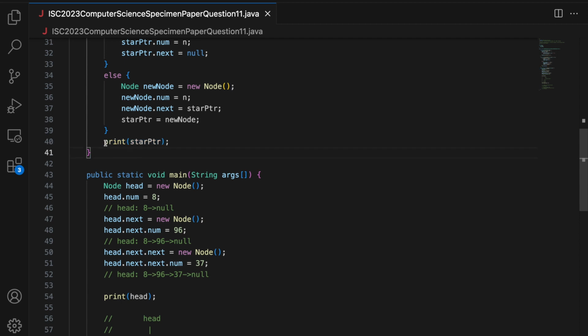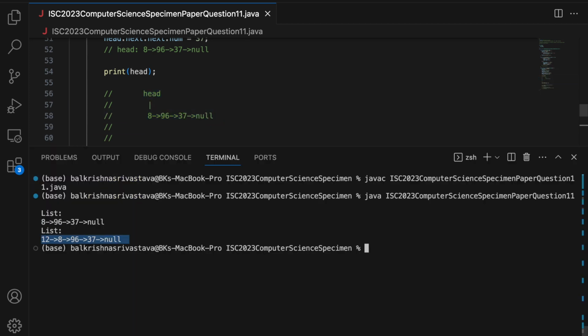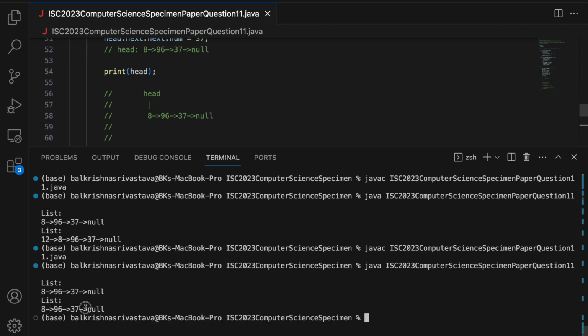But if I print outside, that is, after the function returns, we lose all local variables. So we lose all these. This is lost, and new node is lost. So we are back at this head. So when we compile again and run again, we get the same list.